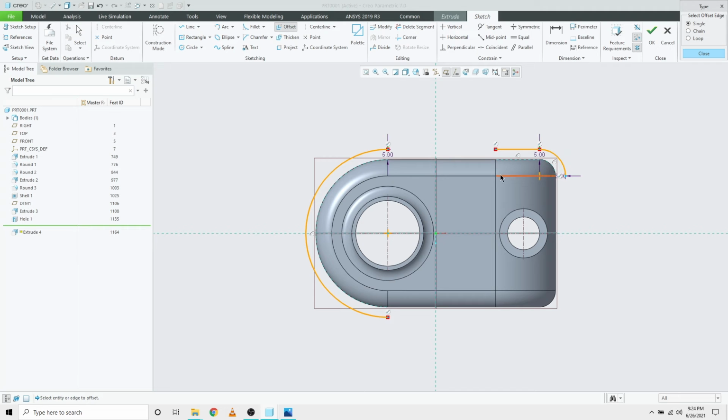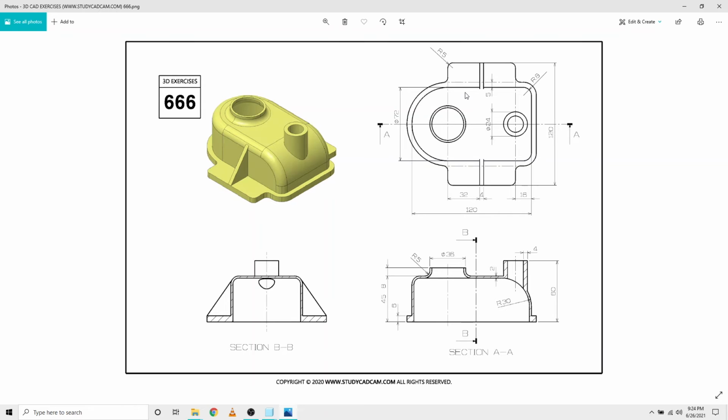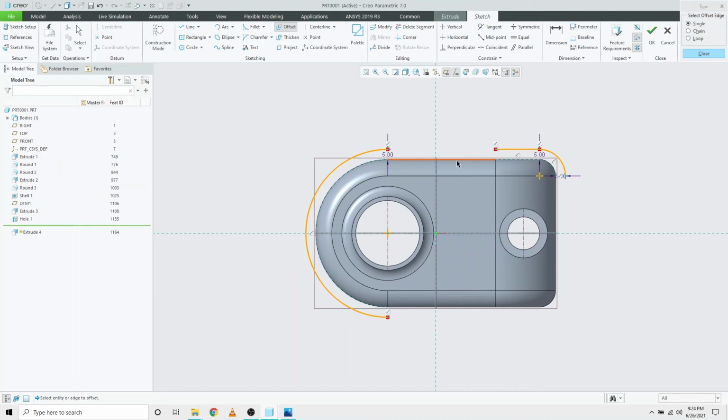So why didn't I select any line between these two? How did I know? Because as you can see from the top view, the edges are offset only along this arc, this line, and this round, and not in between them. So that's why I didn't offset this particular line here.